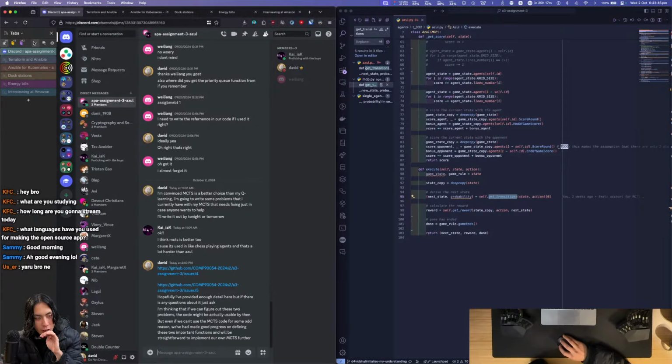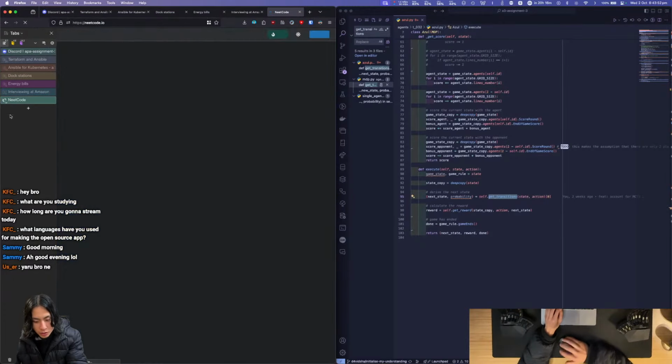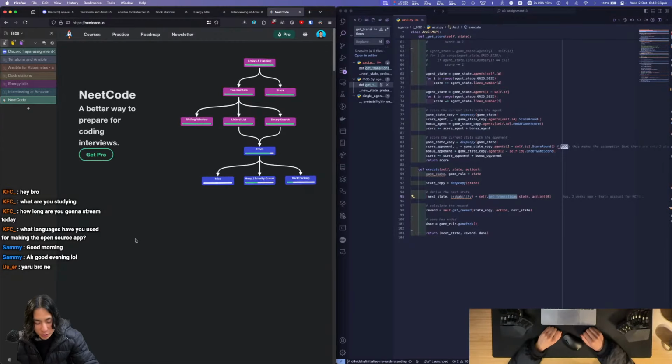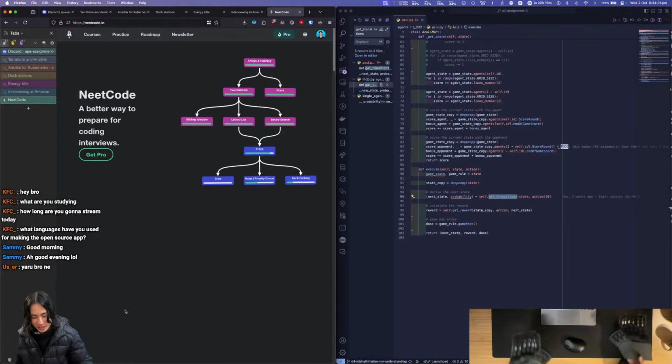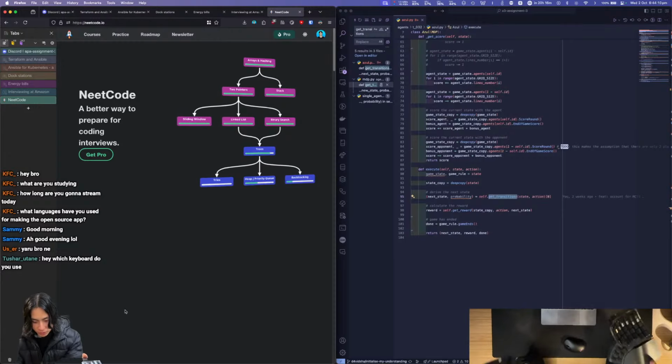Perhaps I am addicted to Leetcode. Which keyboard do I use? As in, right now, which keyboard do I use, or... No, I'm kidding. This keyboard is called the Glove 80. I've linked it in the description.